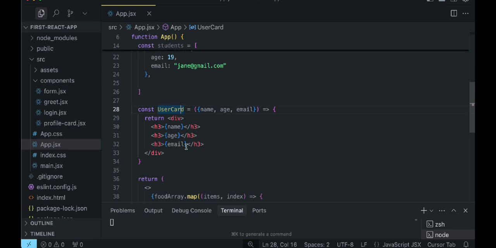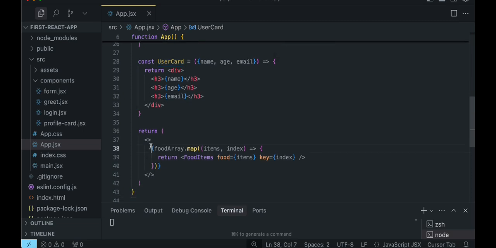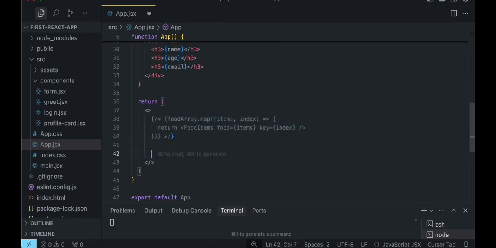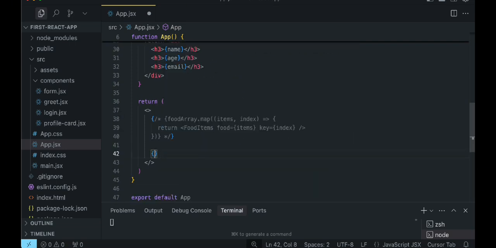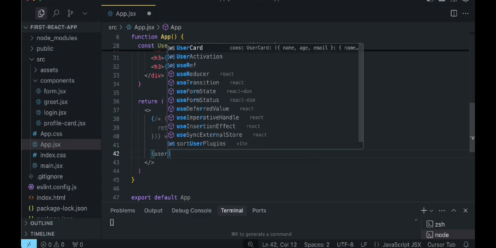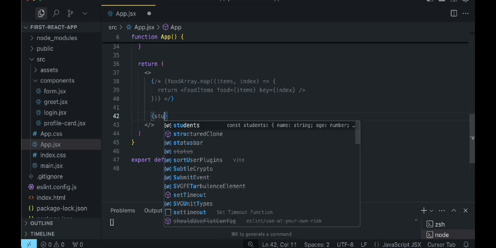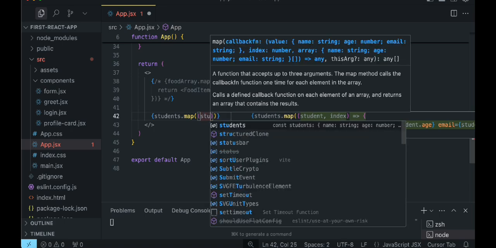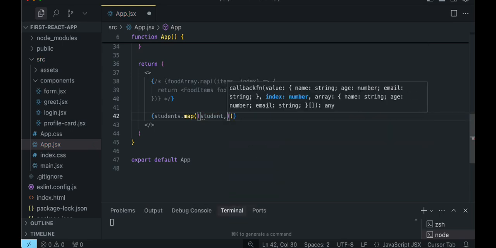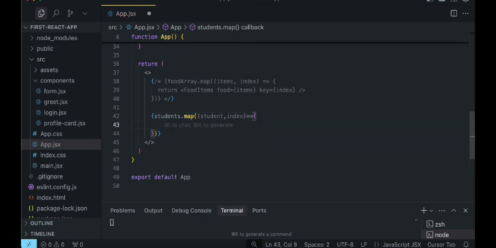So having created this, the next step is to call the user card in our JSX. I'm going to comment out what we already have here, and I'm going to say student.map, with student and index. So this is going to return this.